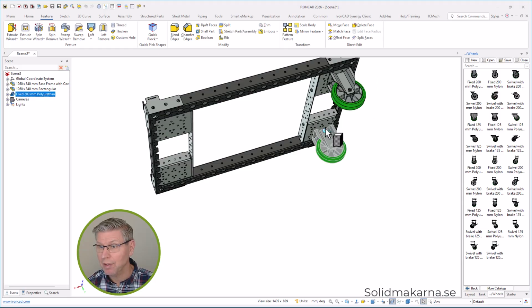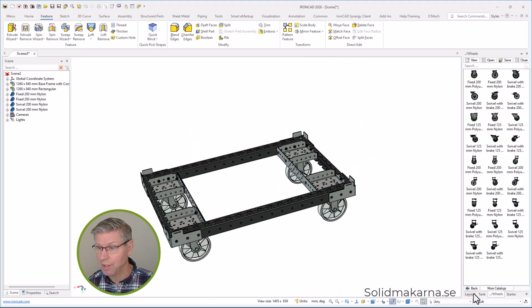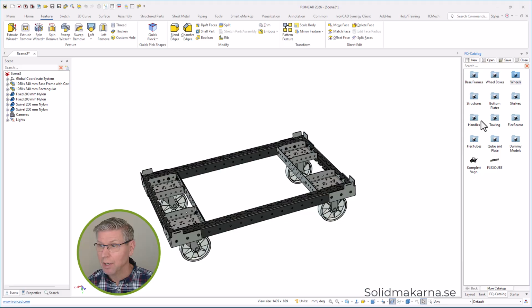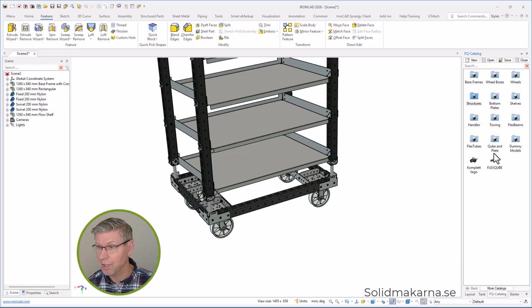If I drag and drop wheels here, and then if I change my mind, I can control drag another wheel and it replaces the first one I put there. So you can change your mind very easily and modify the configuration later on. So okay, now I can go in here and choose things like shelves, and I can do a last configuration with towing equipment.